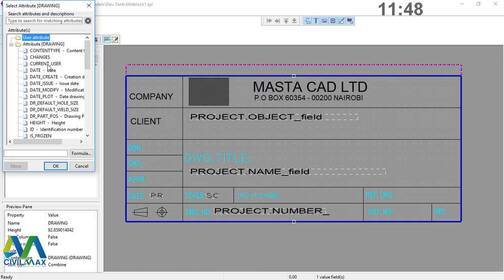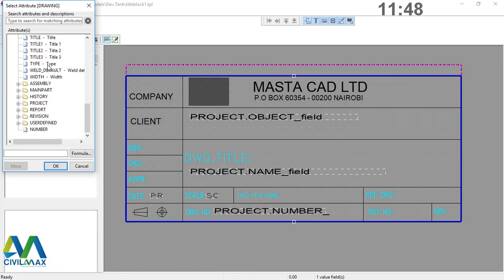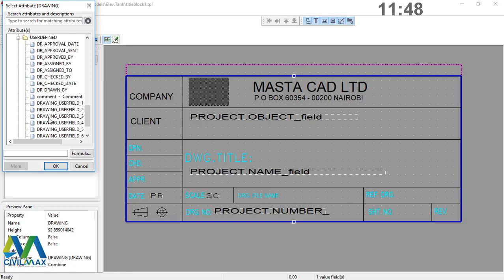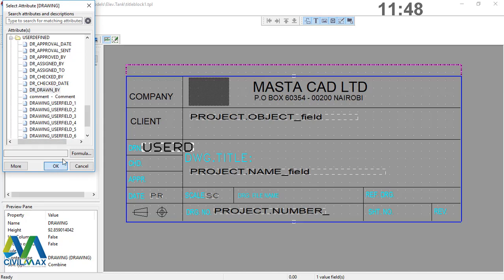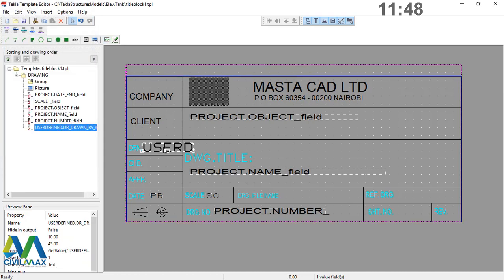Having done that, I'll scroll down to user defined. I'll click on that. Then I want to see what I'm doing. I'll come first of all to drawn by. You can see the drawn by is here. I'll click on drawn by and click on OK. I'll double click. I've picked on a wrong one. Let me just go back. Let me just delete this. Let me just delete that and come back to value field here and pick on that.